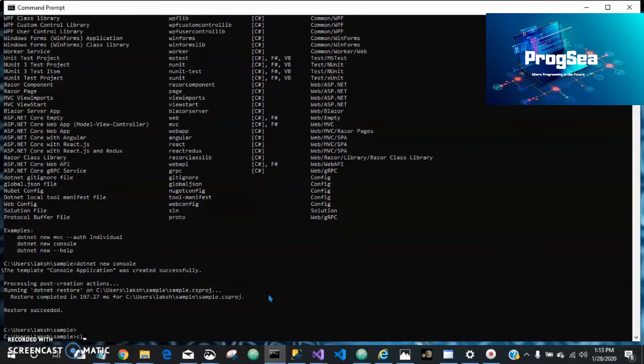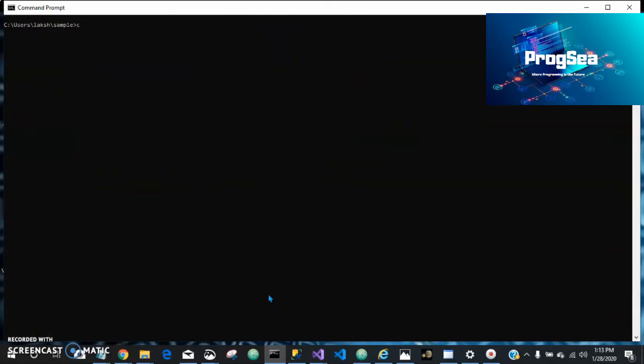Now just clear the screen. Now we can use this. So we can do dotnet run, and it made a file for us, as you can see. So if you want to see the code, you can type code.